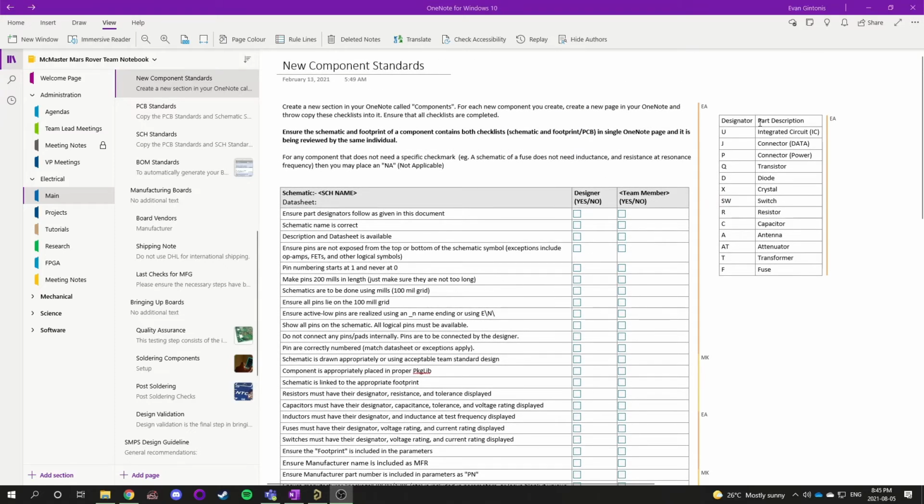Okay, I just want to point something out. If you're new to the team, this is a very handy table. It basically just lists all the designators and all the parts that they designate. So we use U for integrated circuits, J for data connectors, P for power connectors, Q for transistors, and so on. So if you're ever confused about what letter designates what, you can refer to this table on this new component standards page.